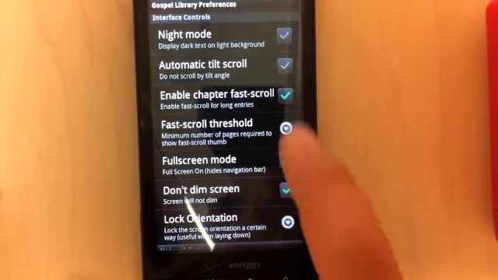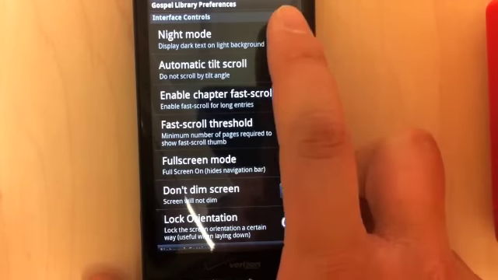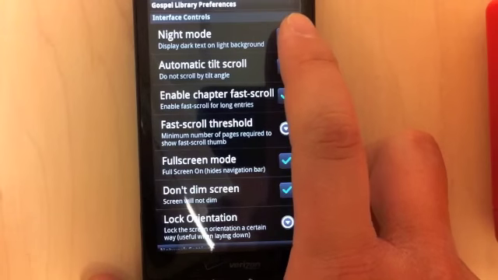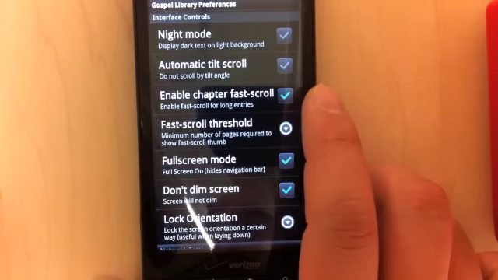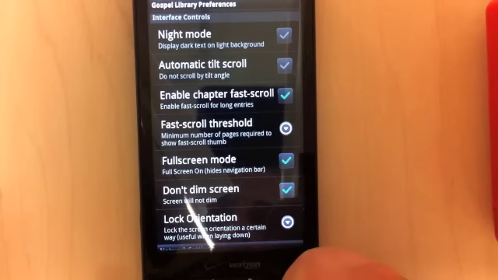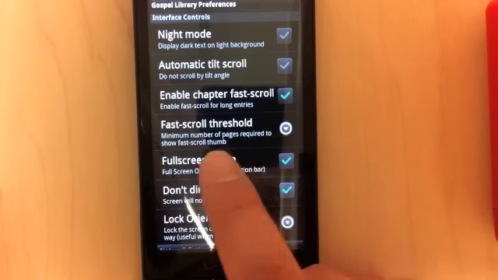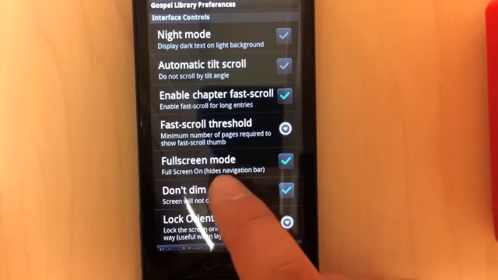Also, we can go in here to the settings screen, and let's look at some of the settings we have available. Night mode will change the text so that it's more convenient for reading at nighttime. Make the background black and the text white. The automatic tilt scroll will scroll the content based on the angle of your device, so if you want to scroll while you're reading without having to use your finger to scroll. Fast scroll will let you scroll more quickly through the chapter, and the threshold just defines how much we have to scroll to make that fast scroll happen.